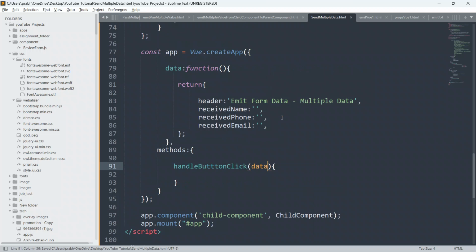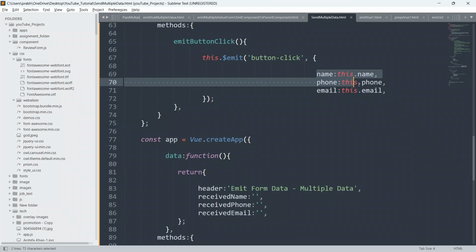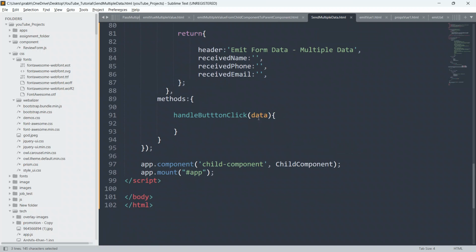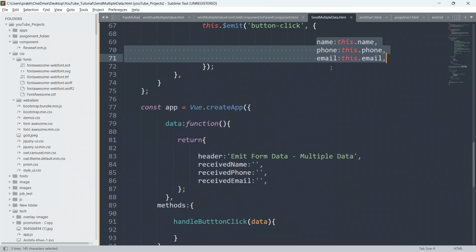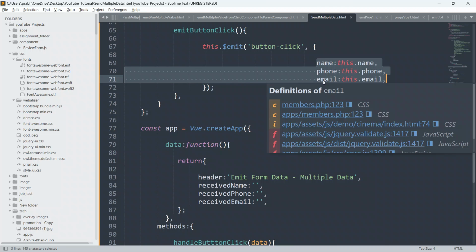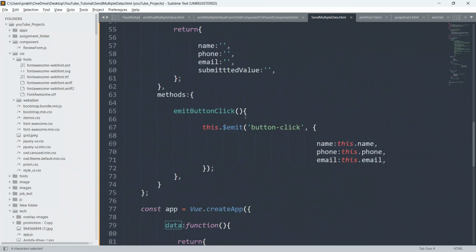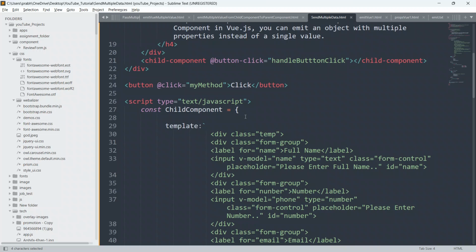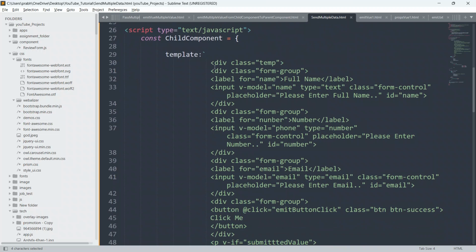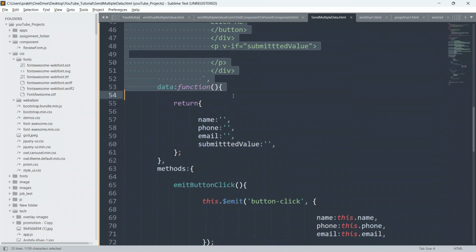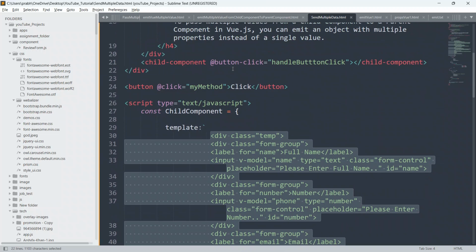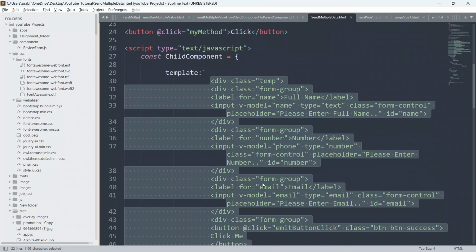Now each and everything from this payload is inside this data. You can see this is an object: name, phone and email. Each and everything is now inside this data parameter of this handle button click. I hope I have explained it in detail. For this child component we have defined each and everything inside this template, the custom HTML element for this child component.